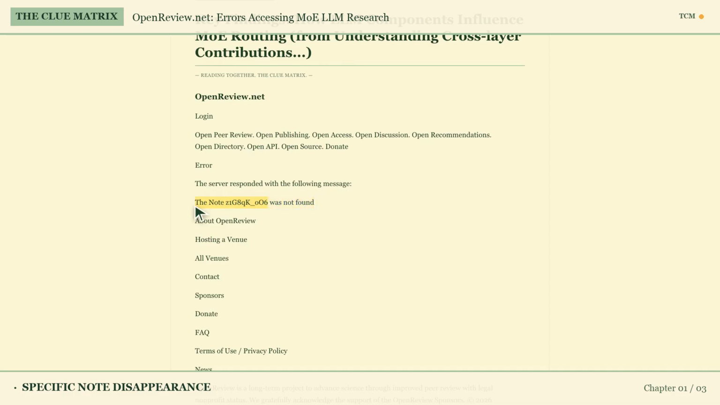Wait, note Z1G8QK006? What exactly does note refer to in the context of OpenReview? Is that a paper ID, a review, or maybe a comment thread? It feels very specific. On OpenReview, a note is their fundamental unit of content. It can be a submitted paper, a review, a comment, or even a meta-review.